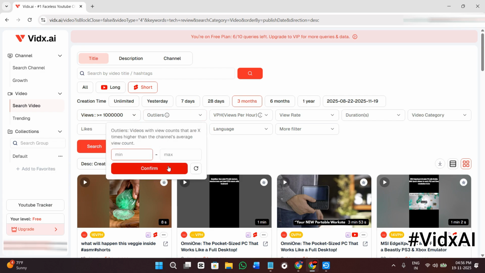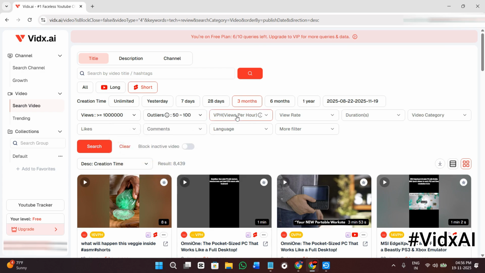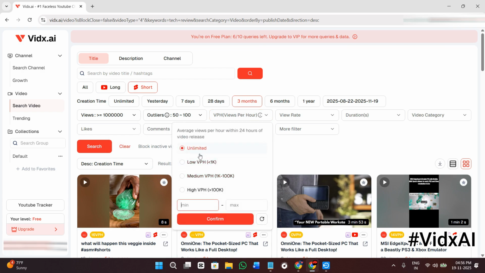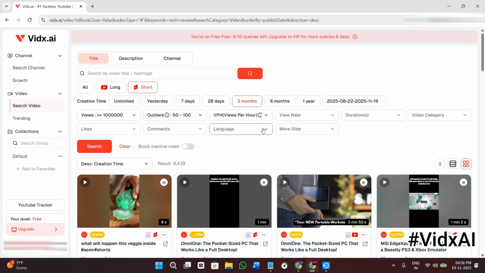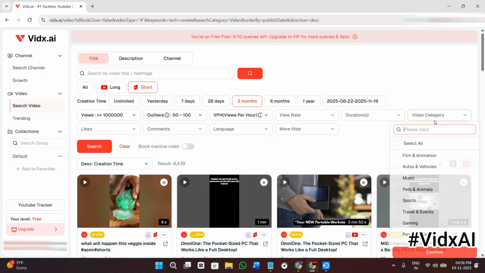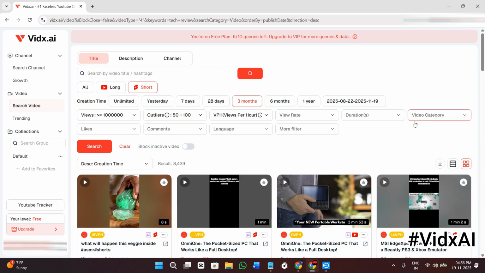Then in the outlier, you can select the maximum outlier to, let's say, 100x, and the minimum should be let's say 50. Then we have the view per hour. Here I want you to select it as unlimited, but you can also look for the option of high views per hour. Then I would recommend you to select the video category as well. If you want any specific channel or any specific video in your niche, this is the filter that would be really important for you.